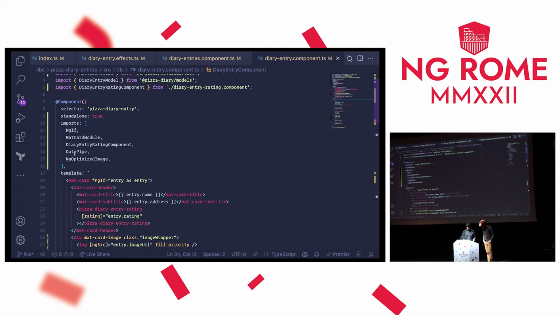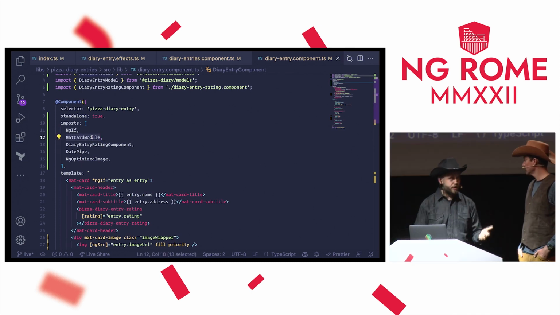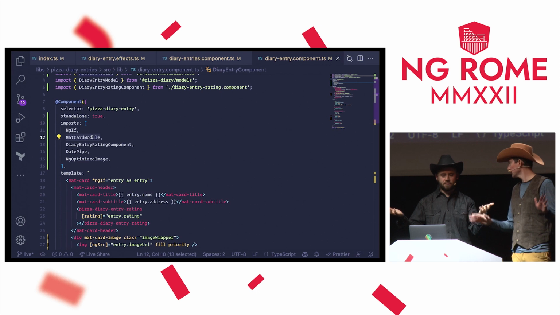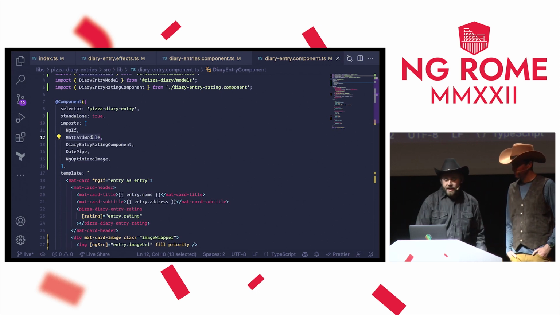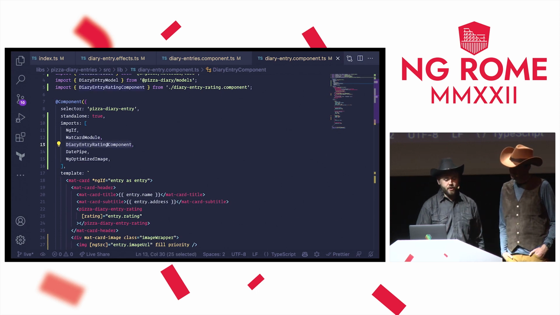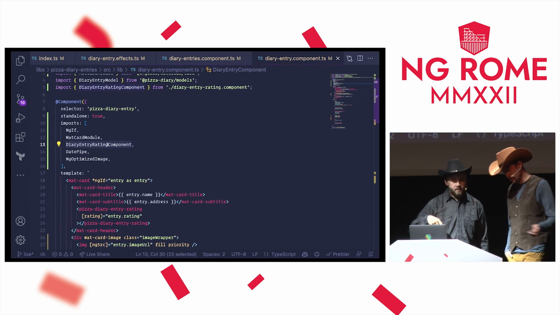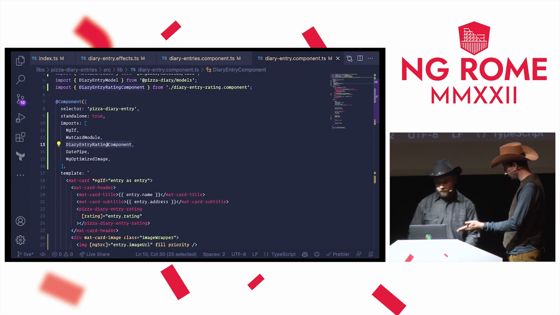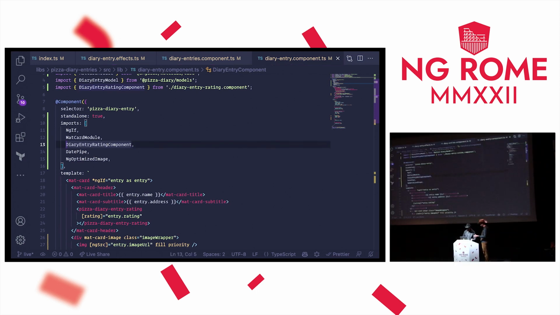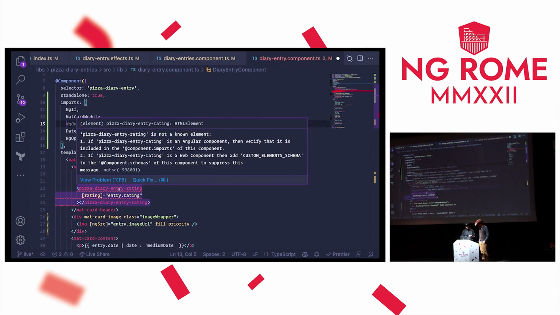And in addition to the imports, we can also bring in ng modules. So for libraries like Angular Material that still use those, they just work. That's really fantastic. Additionally, if we write our own standalone components, we just put them in the imports array. Good to go. You don't need to declare those in an ng module anymore. We get great IntelliSense. So if we're missing an import, VS Code is going to let us know what the problem is and how we can fix it.